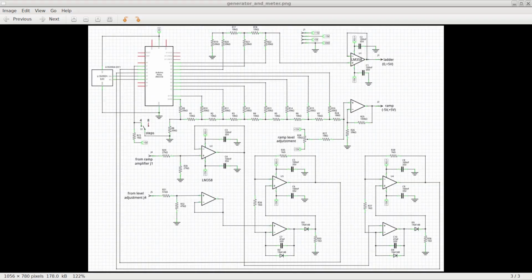Let's now take a look at the changes in the schematic necessary to add this functionality to the curve tracer. I have integrated the new measurement circuitry directly into the same schematic used for generating the ladder and ramp signals, and this allows me to show you precisely how the new components connect to the Arduino.